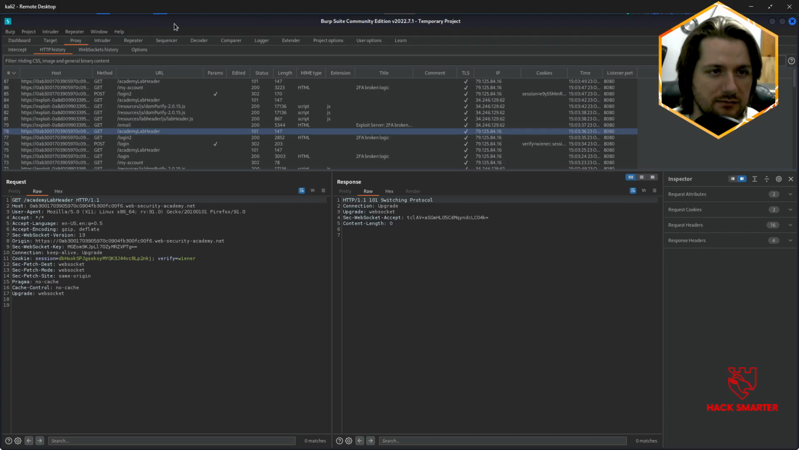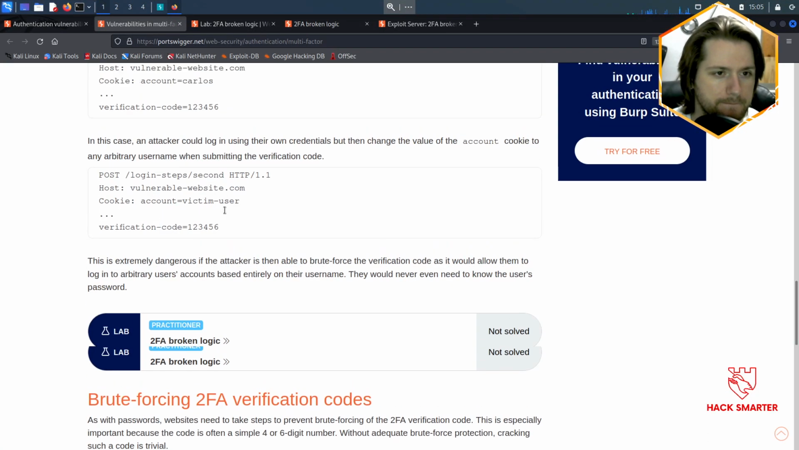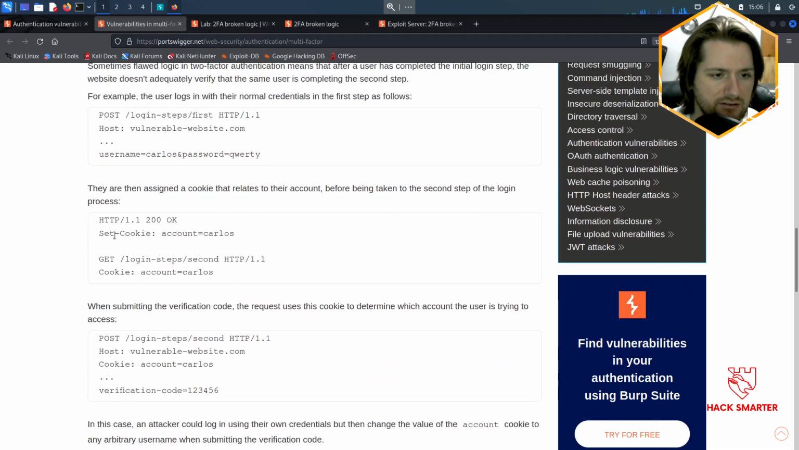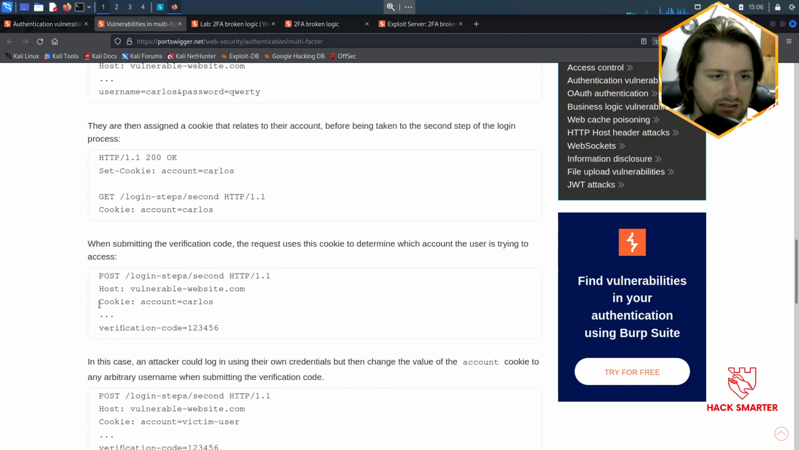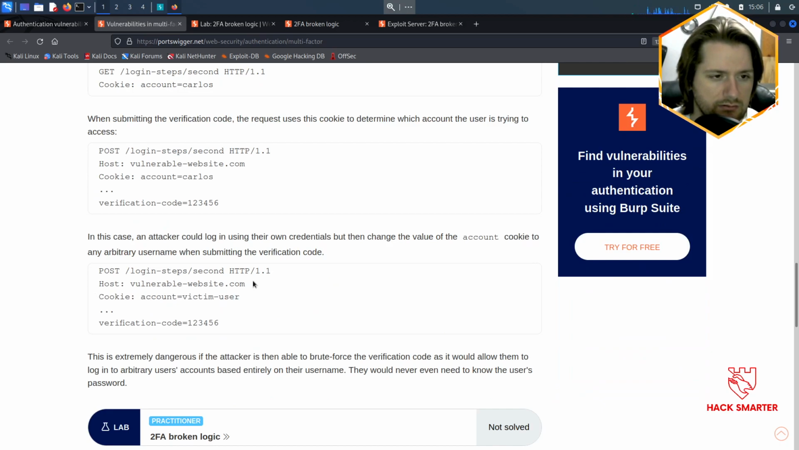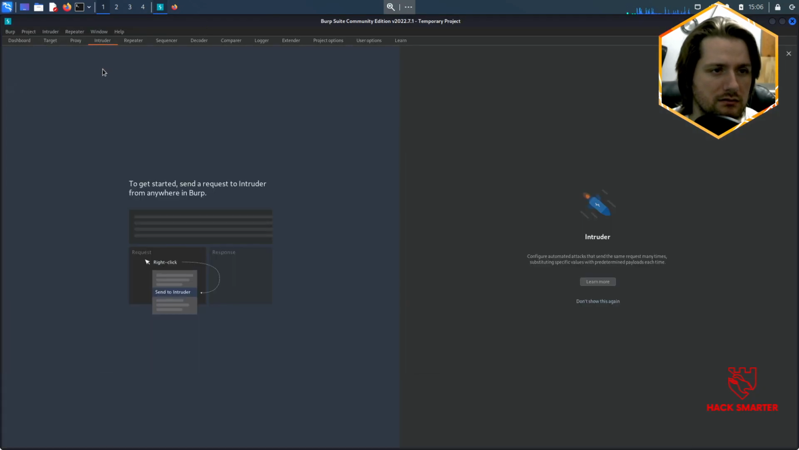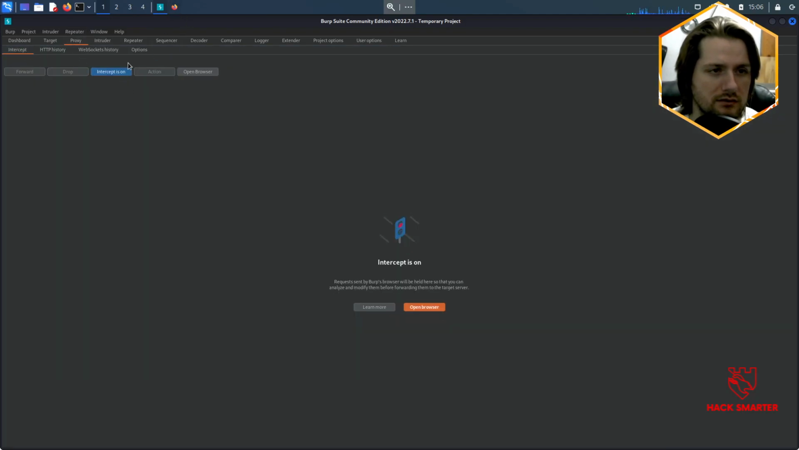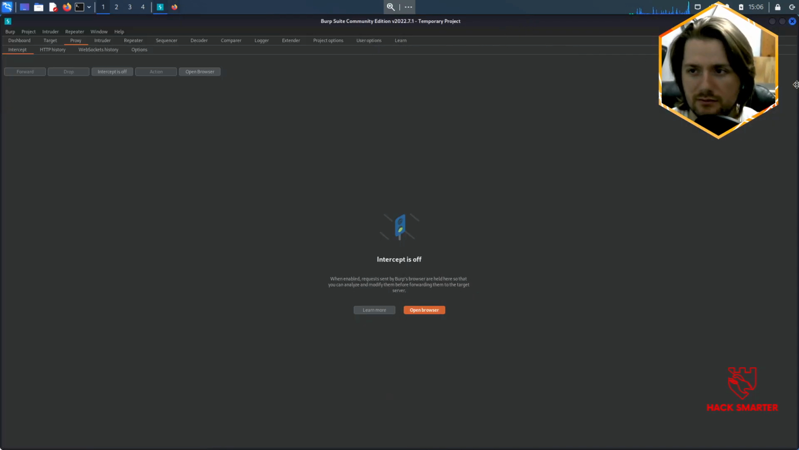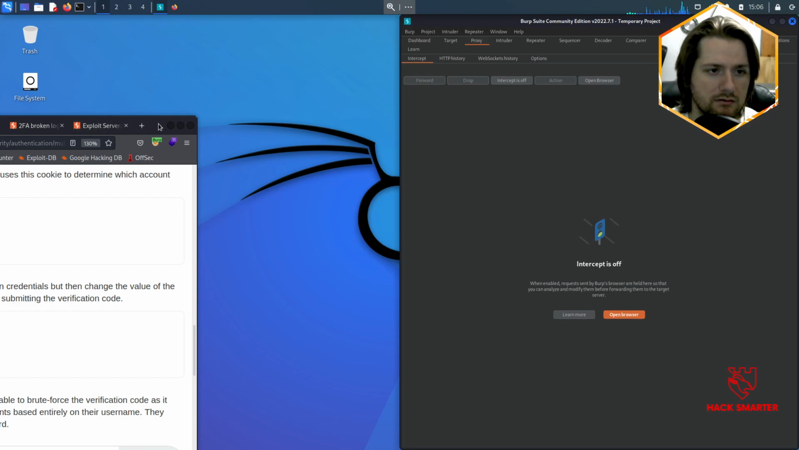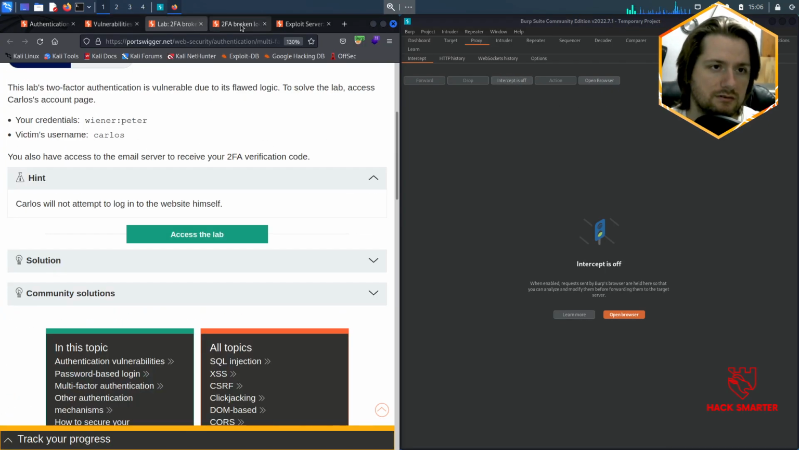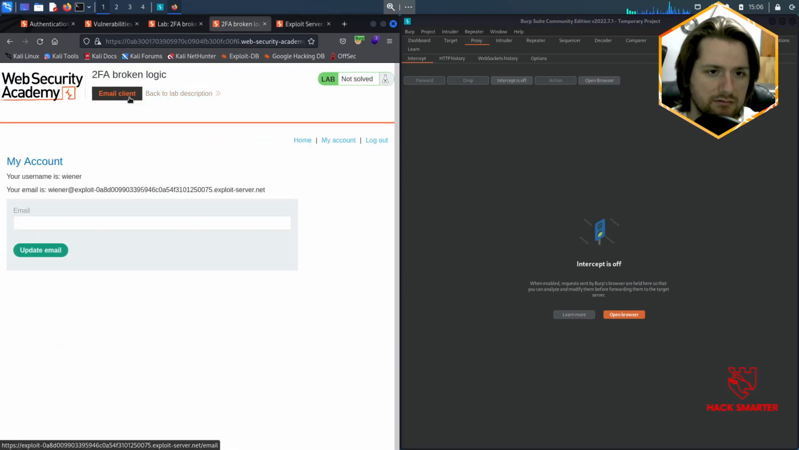Let's take a look at the example again. Maybe I oversimplified it in my head and that's why I'm not understanding it. So we're getting set cookie account Carlos. Cookie account Carlos. Post login steps, second. Vulnerable website. Cookie account Carlos. Cookie account victim user. So the code stays the same, and we're just changing it when we submit the code. Let's try that way. We'll turn Intercept off. I'm going to split screen this so it's a little bit easier to go back and forth. Two-factor. There's our email server. We're going to log out.